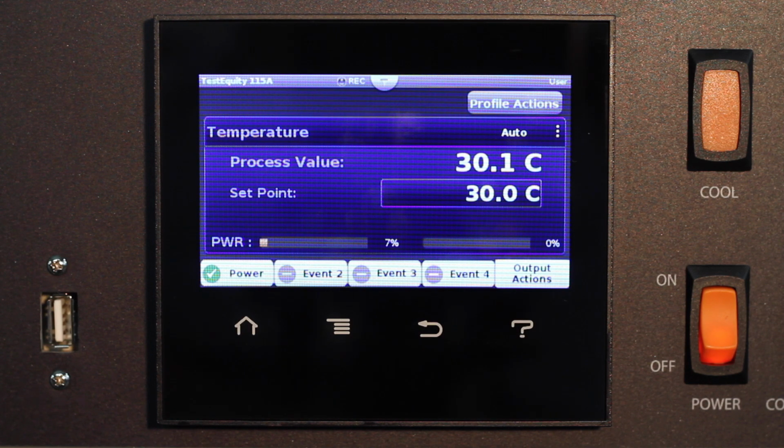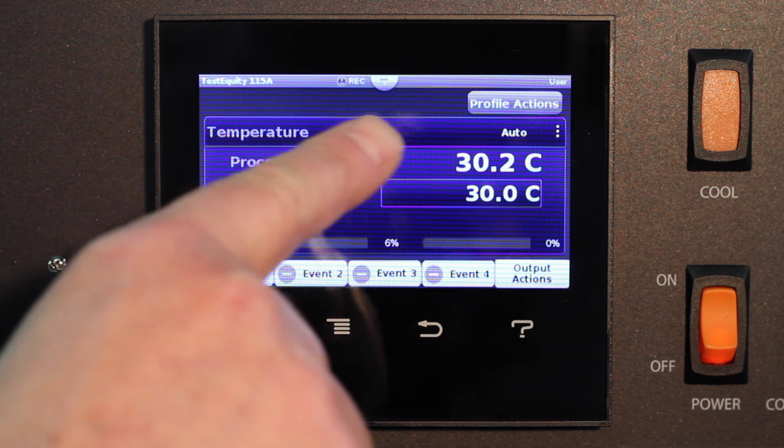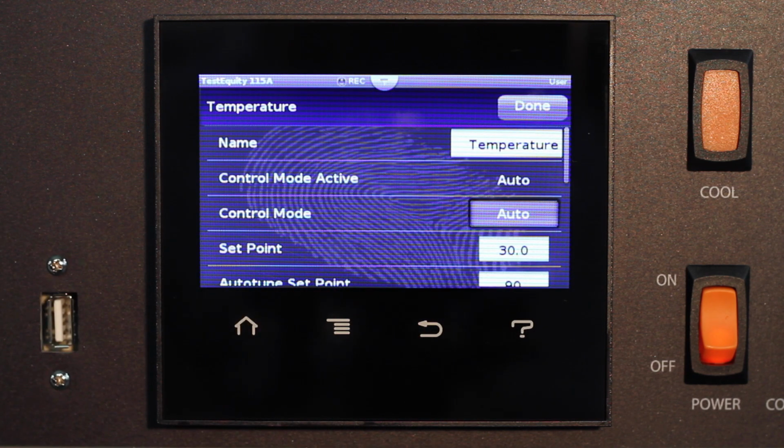The ramp settings are in the loop screen. The term loop refers to feedback loop, which is the system that measures the actual chamber temperature and feeds it back to control the temperature. Pressing anywhere within the outlined temperature box will provide access to the temperature loop screen. Once you are in the loop screen, scroll to the bottom to find the ramp action button.